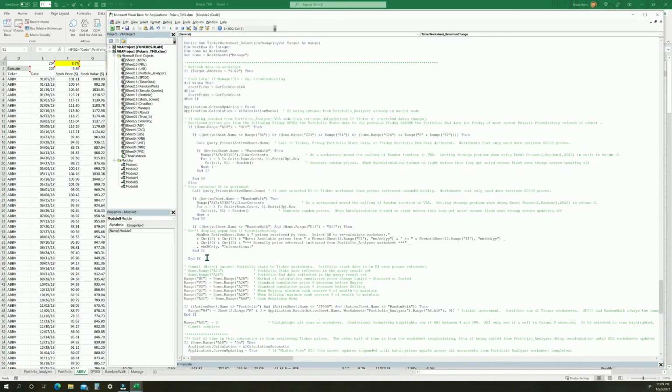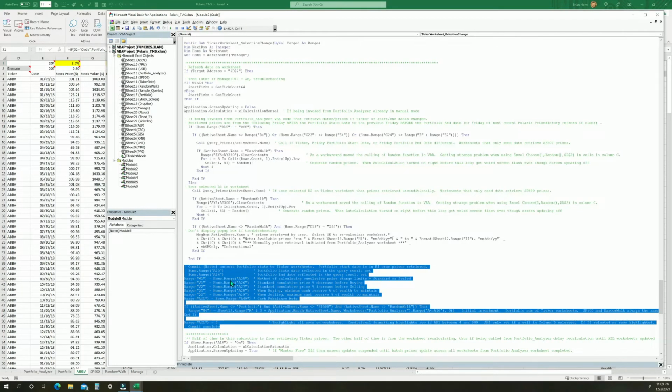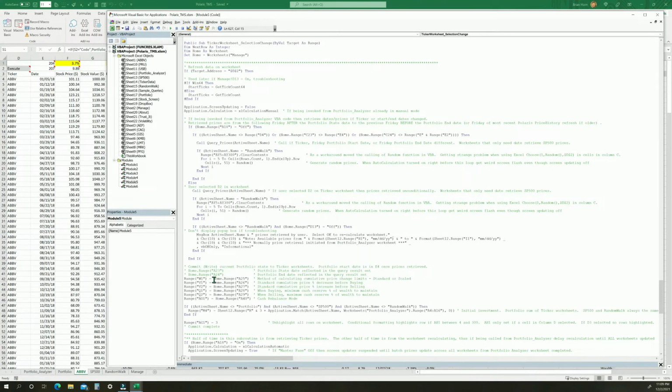Okay, so after this section of code up here runs, which essentially just updates the query prices, then there's a section here that has to do with committing the new portfolio state to each ticker worksheet. And that involves going out to the Manage worksheet where the current portfolio state is saved, and then copying specific values onto the ticker worksheet. And the 6 values that are copied are shown here.